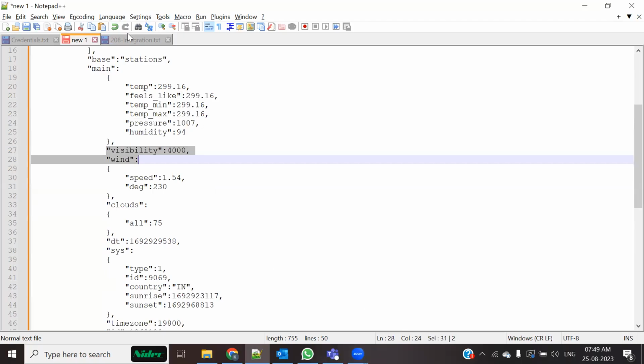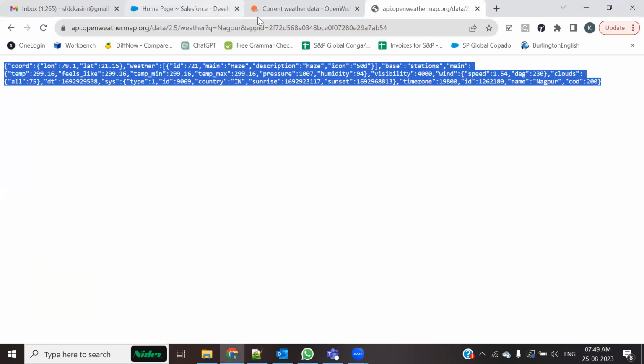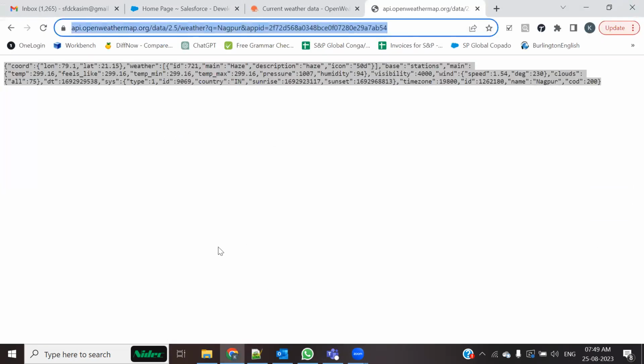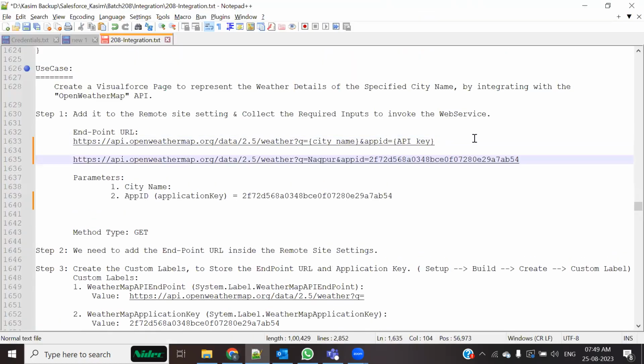So let's start with the program. There are a few prerequisites for this. You always need to collect the endpoint URL, and you can simply collect it from here as well, right? You can simply copy and paste it out like this, where you would need to enter the city name. I have entered Nagpur, and then the API key. So my API key is this one. So this is that endpoint URL, which I first of all have to collect.